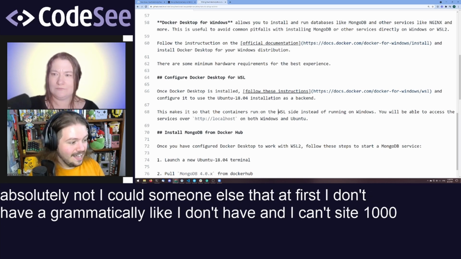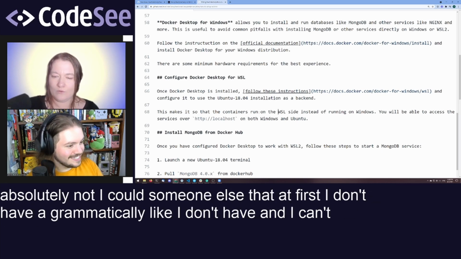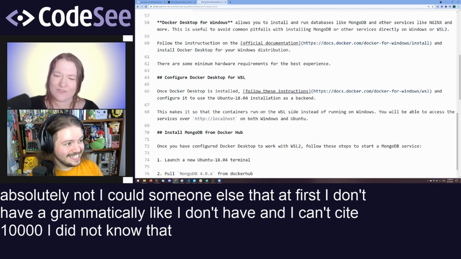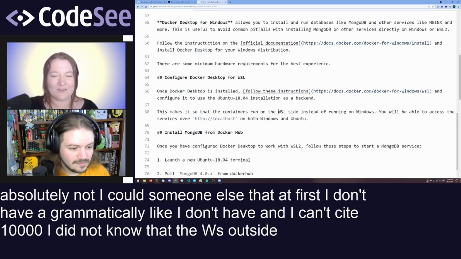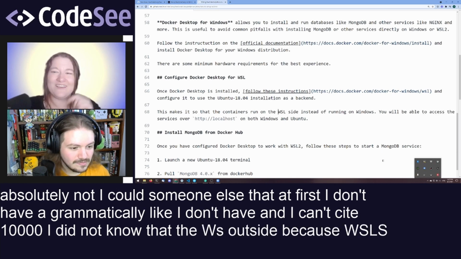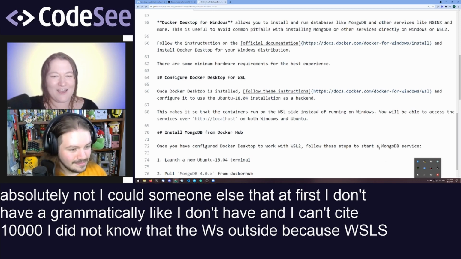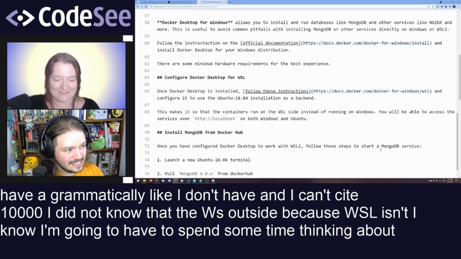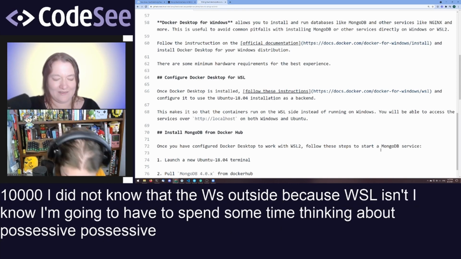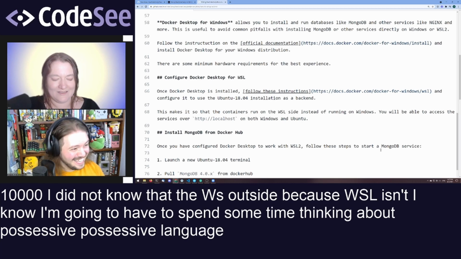We've got multiple. I did not know that. So apparently we do use an apostrophe S with an acronym? Felix is pointing out we want to say the WSL side because WSL is a platypus too. Brilliant. I will definitely be handing stickers out to the class in a moment. I'm going to have to spend some time thinking about possessive language rules. There's our rabbit hole for the day.